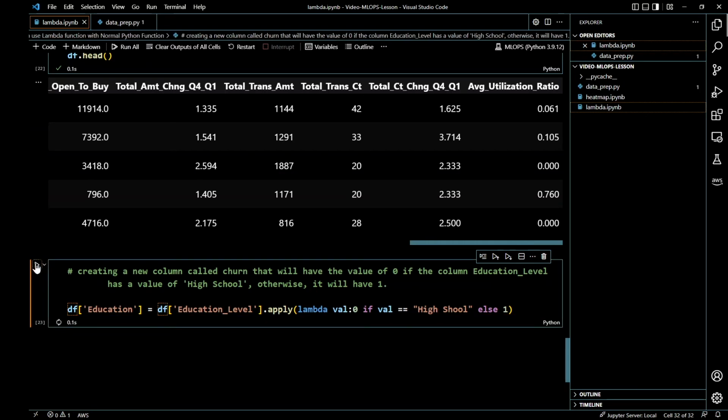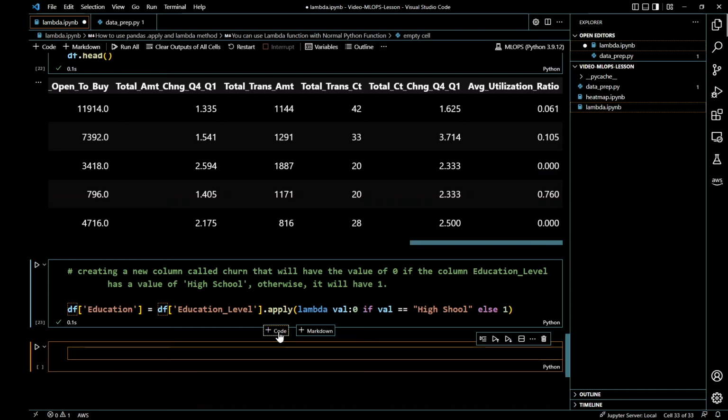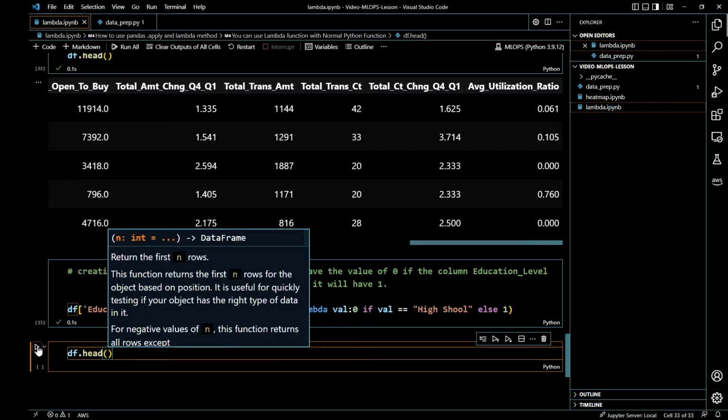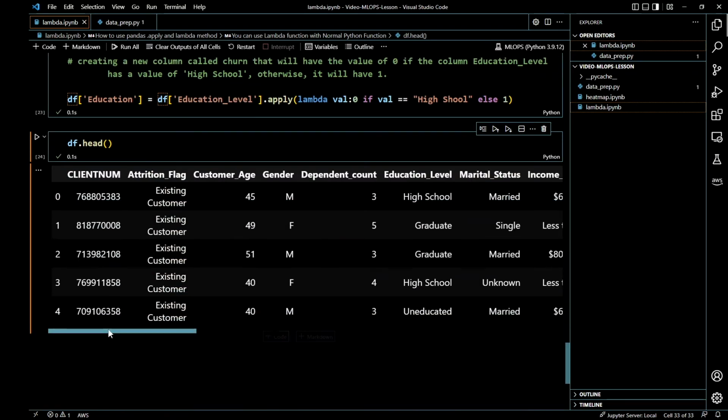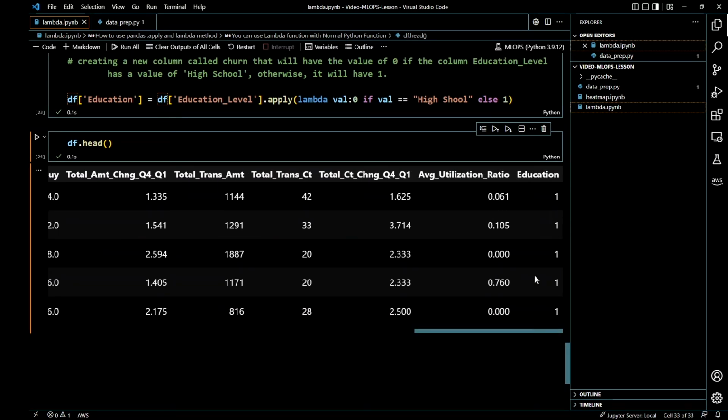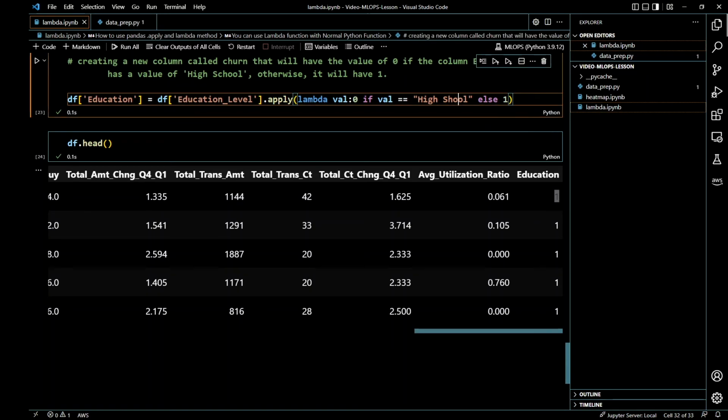I'll go ahead and run this. And here, if I do df.head again, and let's go all the way to the end. Now we have a column called education. And I was looking at this, I was like, wait, this is wrong. We know the first row says high school, so this should be the value of 0, but it looks like I spelled school wrong. So let's go ahead and fix this. How do you spell school? You spell it with a C right there.